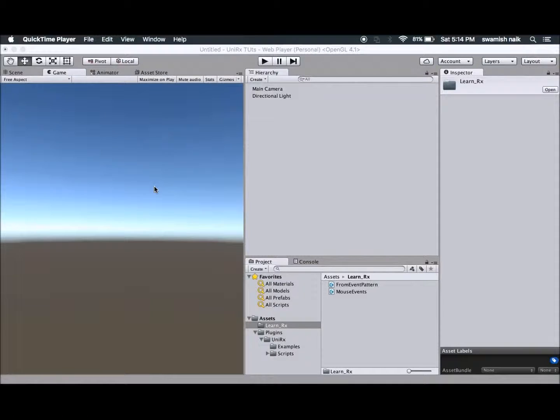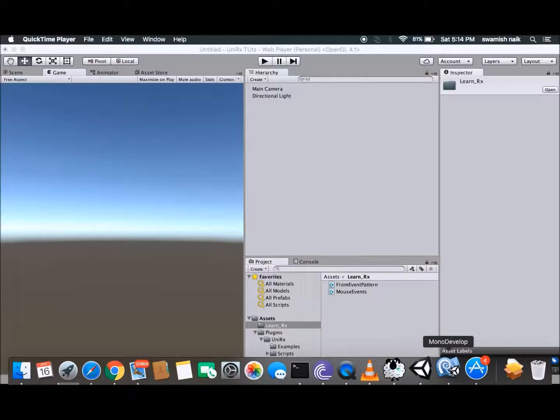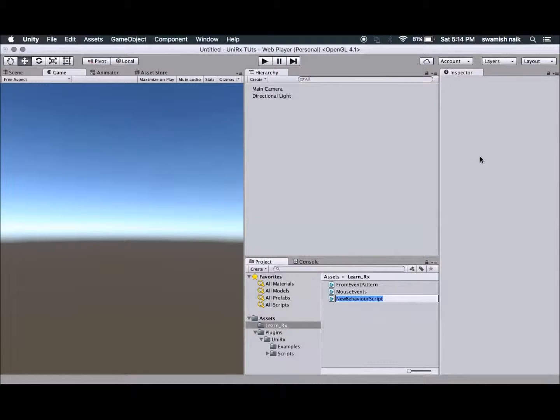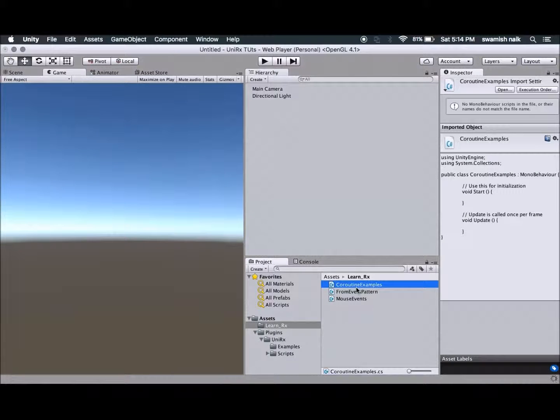In this tutorial I will show you how to run coroutines from UniRx, and I will also show you a nested coroutines example. Let's start. I am creating a script. We can name it whatever, say CoroutineExamples. Let me open it.